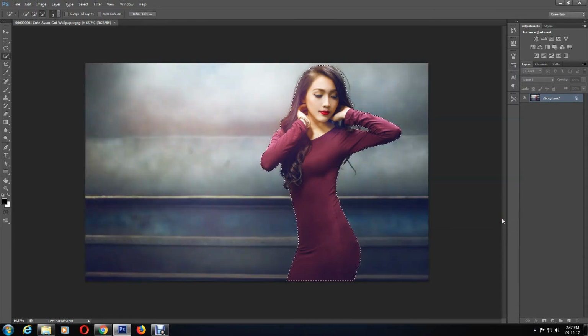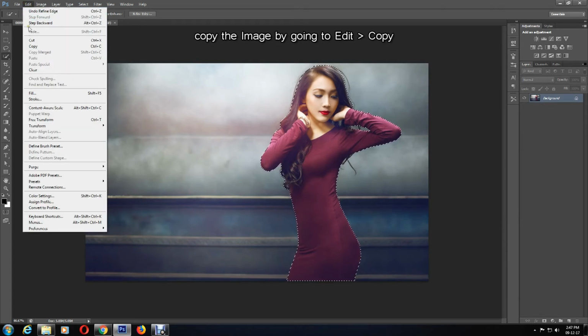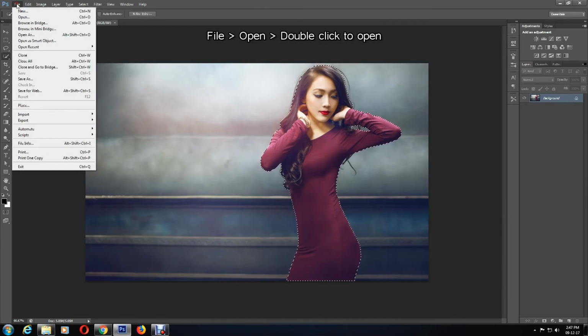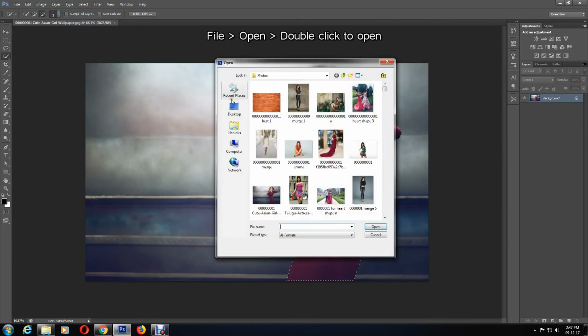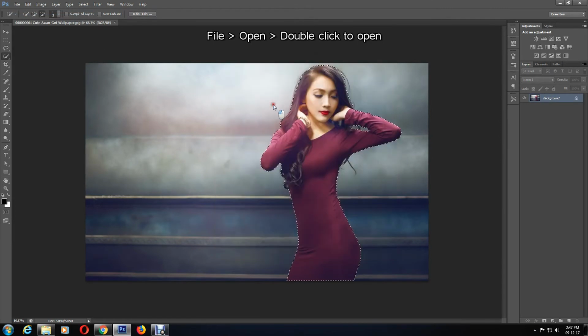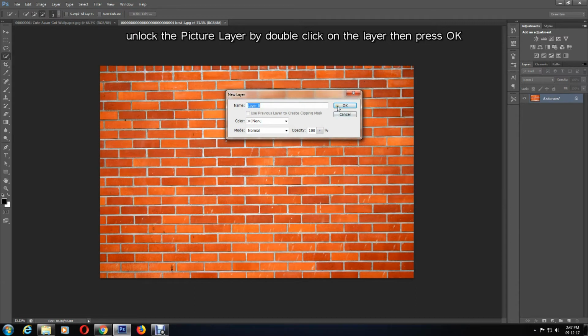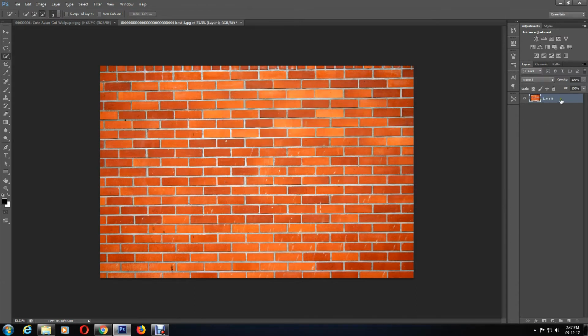So moving on, I'll now copy the image by going to Edit, Copy. Next I am going to open the brick wall background image by going to File, Open, and then double click on the brick wall image. After I have done that, I'm going to unlock the background layer by double clicking it and then pressing OK. You can also rename the layer if you like. As you can see, the layer has been unlocked as layer 0.